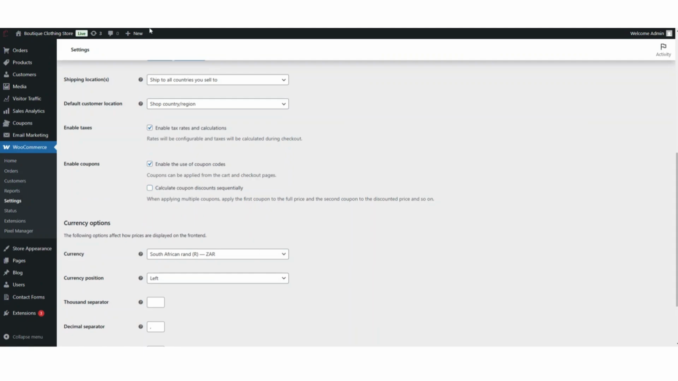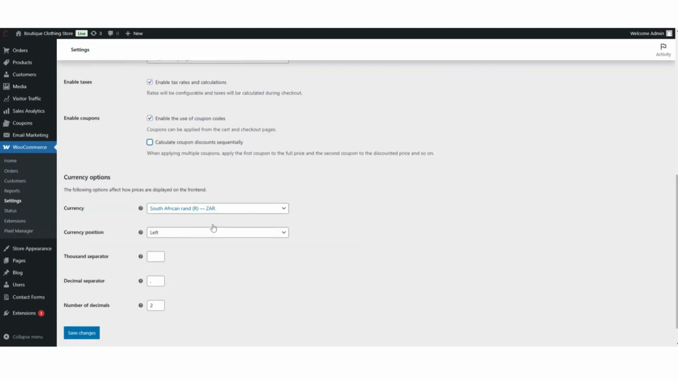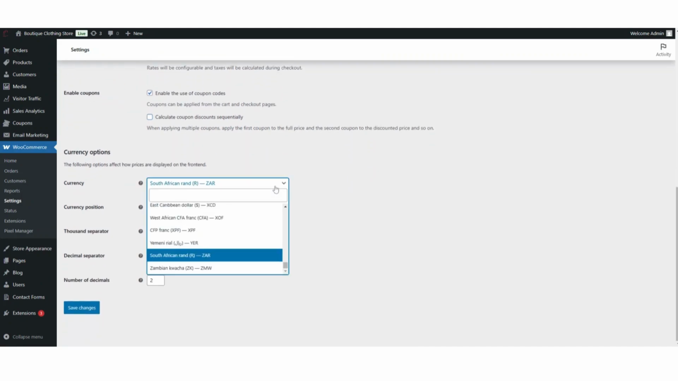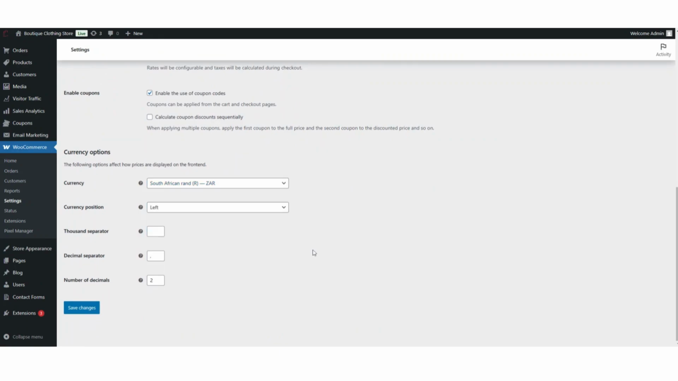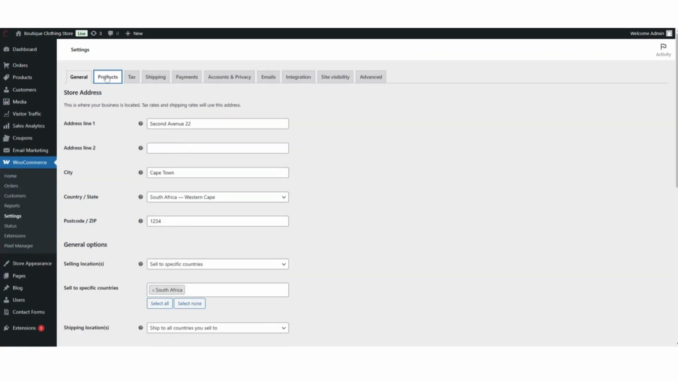WooCommerce allows you to change the currency in which your product prices will be displayed. You can choose between a large range of currencies available worldwide. Next, we need to set up your products and inventory settings. To get there, you need to click on the Products tab on top and then go to General.